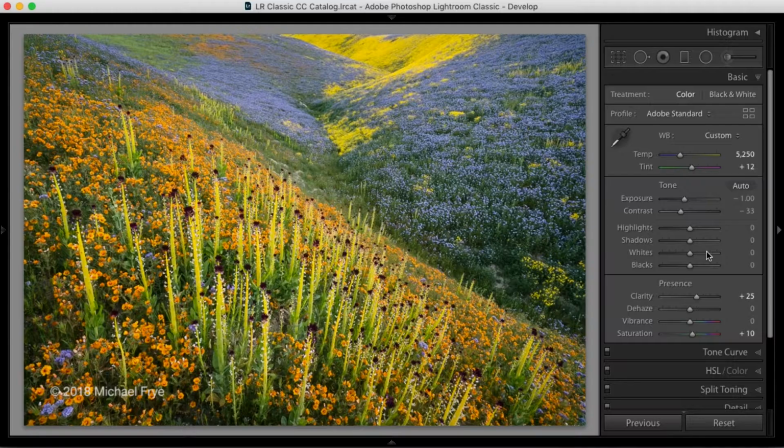Now I'm going to switch over to a more recent version of Lightroom, and in Lightroom Classic CC versions 7.3 and up, the profiles are at the top of the basic panel right here, which I think is a better place for them. I think choosing a profile is a fundamental step that you probably should do early on in your workflow. So it's nice to see profiles getting a more prominent spot here in the develop module.